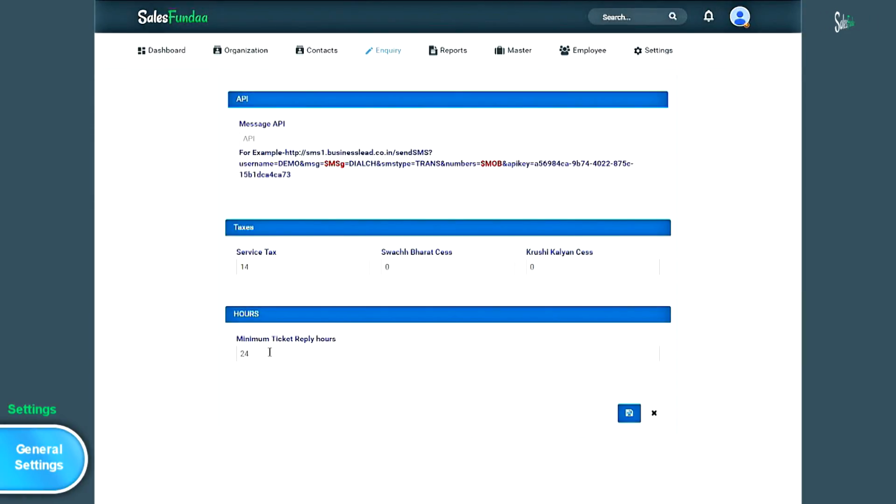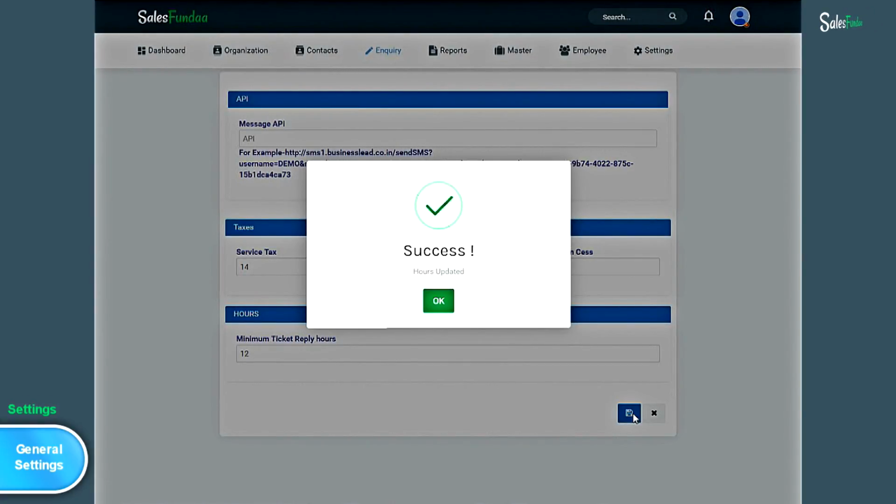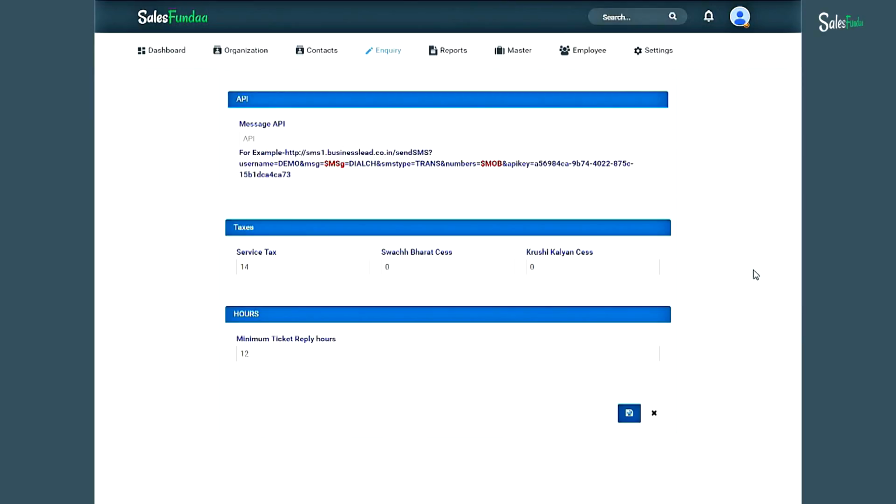Here it is. Here you can mention minimum ticket reply hours. For example, client has made a complaint, then this complaint should be resolved within how many hours. This you can set by setting number of hours here. For example, 12 hours. You can also set service tax percentage, Swachh Bharat Cess and Krishi Kalyan Cess out here. Click on save to continue. It's simple and easy.